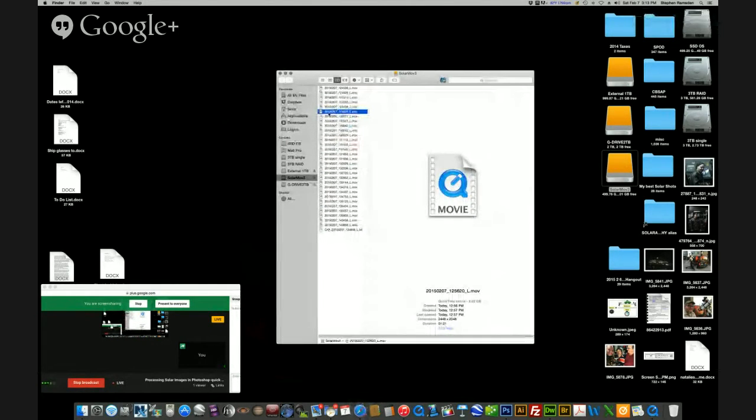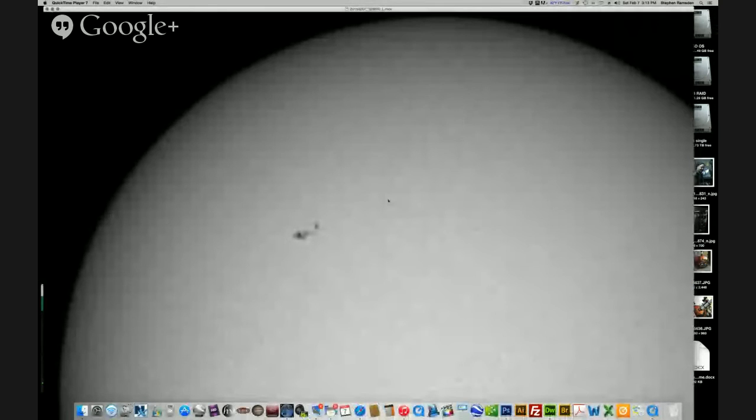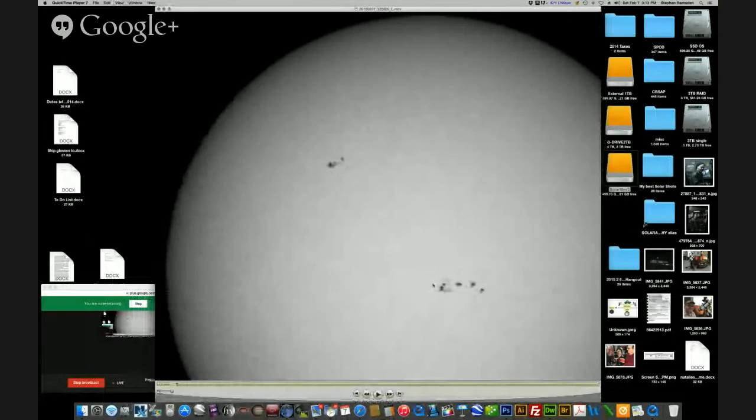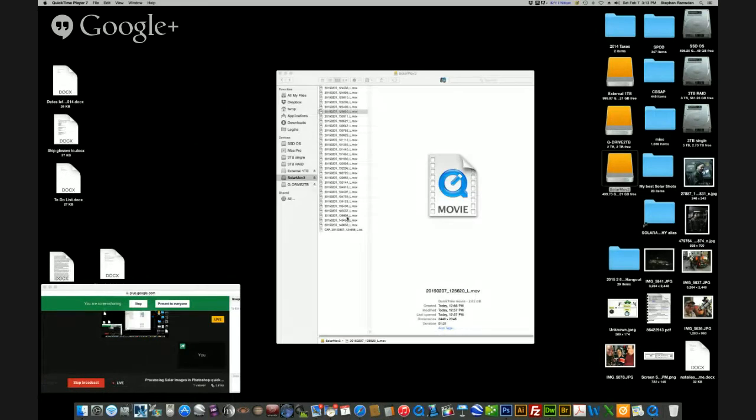If I double click one of these videos, you'll see that it opens up and there's a white light image of the sun, unstacked, unprocessed. And you can play these videos, and this is what the raw data looked like when I collected it. So we'll close that. Show you something else, like I think this is an H alpha image here.